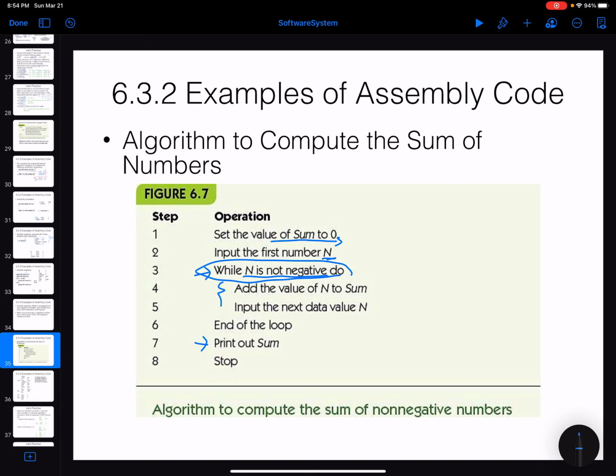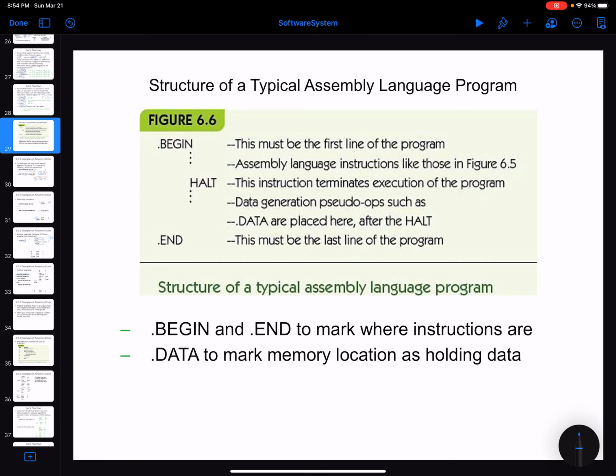Okay, so one thing before I show you the full program here is that there are two other symbols which are important for us in assembly language.